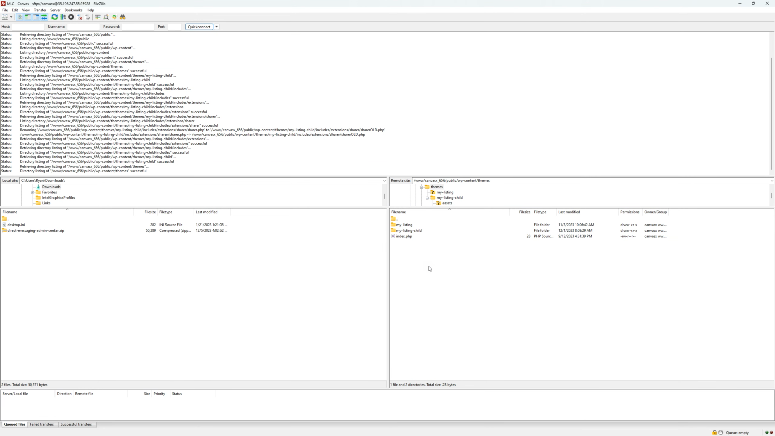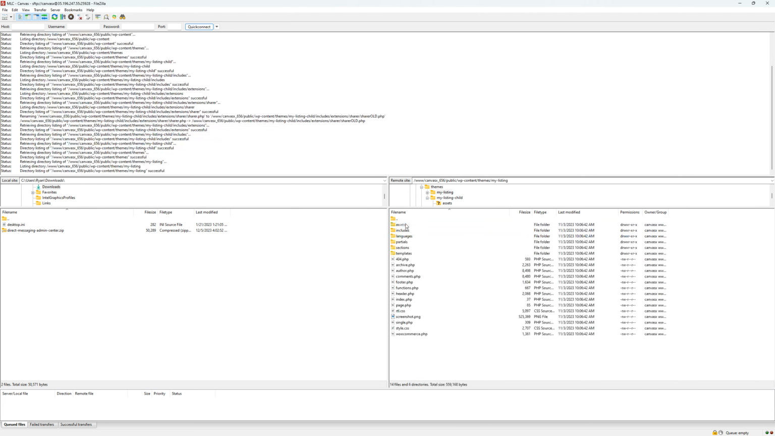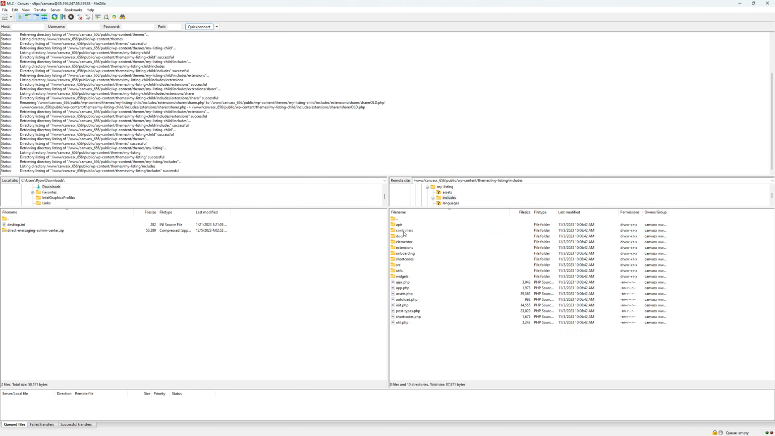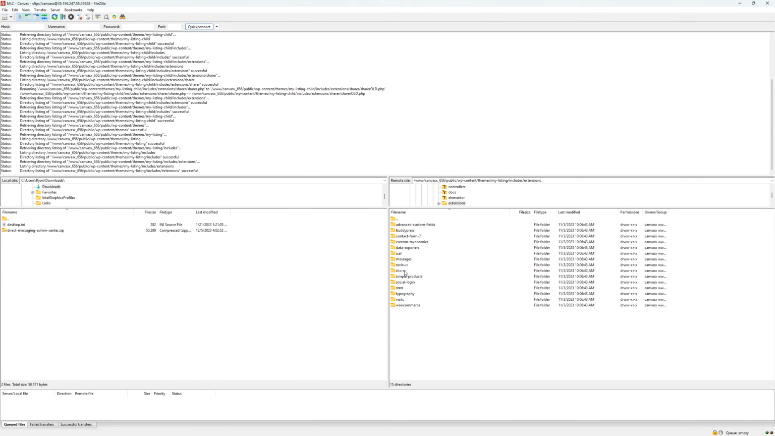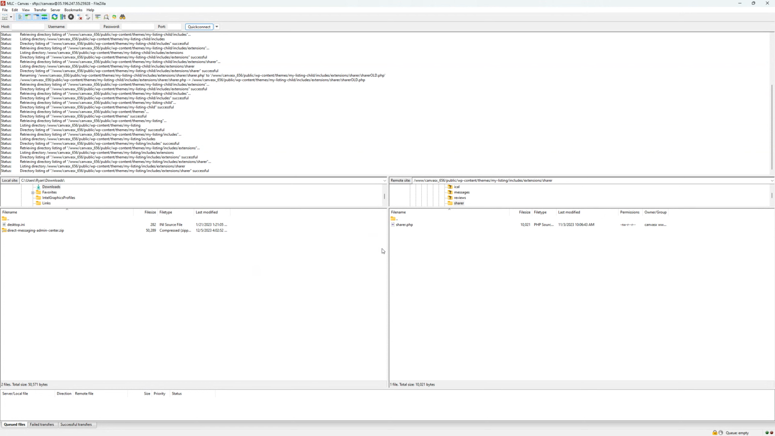So what we're going to do is make sure that, if you don't already have it, you have the child theme installed. Once you install the child theme, you're going to see this folder, MyListing Child. Okay. What you're going to do, and this is all in the guide, but we're going to do it right here, is go into the parent theme, and then into the includes folder, and then the extensions folder, and then the sharer folder. And you're going to copy. Refresh this here. You're going to copy this file down to your workstation.